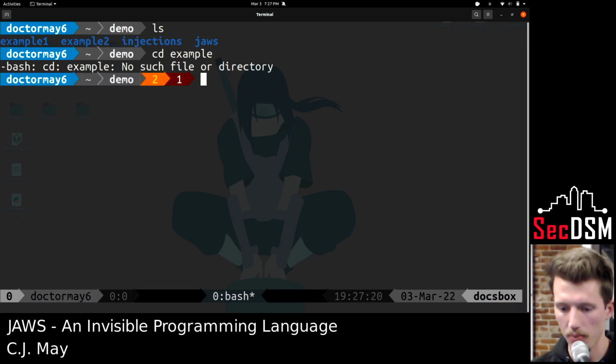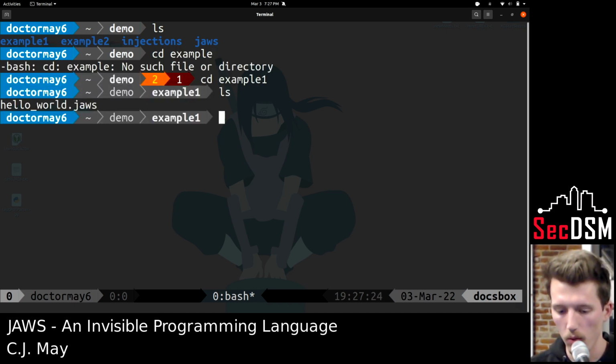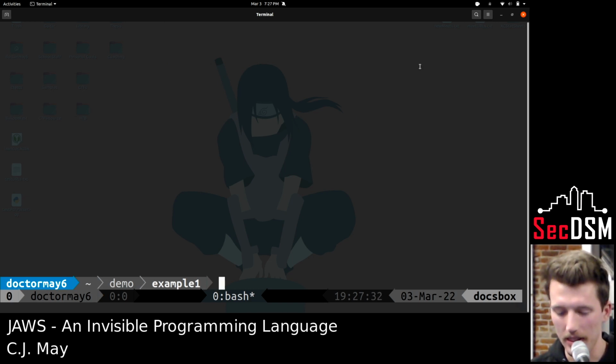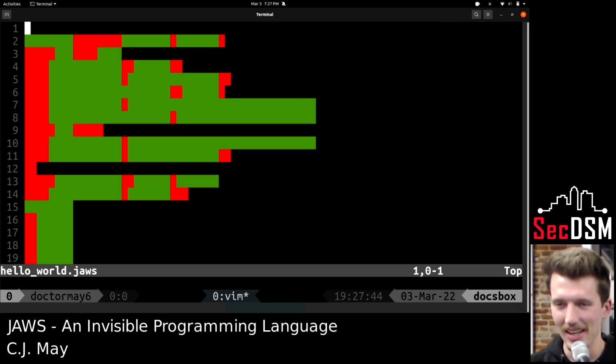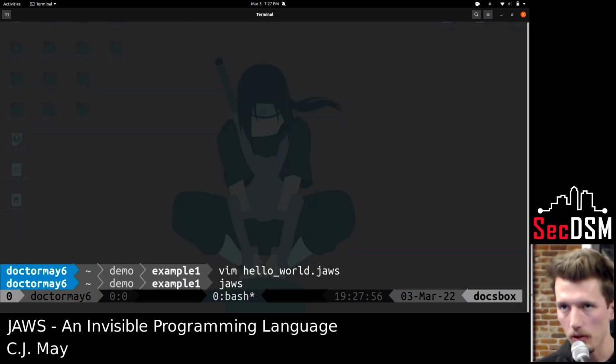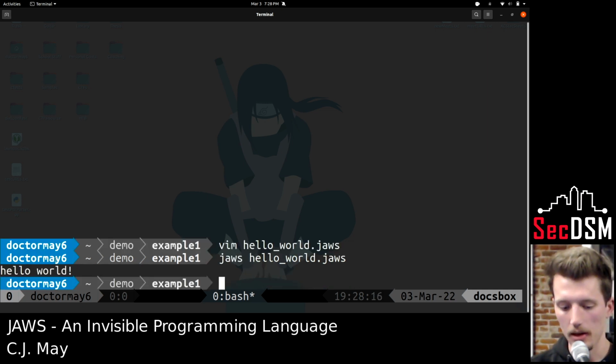So we'll go into the first example here. So we've got our Hello World JAWS program. And if I cat it out to the screen, you can see it's clearly not visible. I actually do have a syntax highlighter for my Vim editor that highlights spaces and tabs, so you can kind of see it. It's not real fun to look at still, but this is Hello World. So let's run it. I have JAWS already installed. If you go to the repository in my GitHub, you can just clone the repository, and if you have make on your system, which you probably should, then you can just make install, and it'll add it to your computer. So we'll run it, and it prints out Hello World.